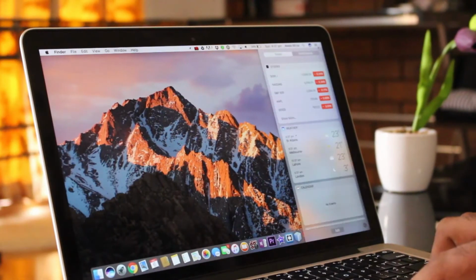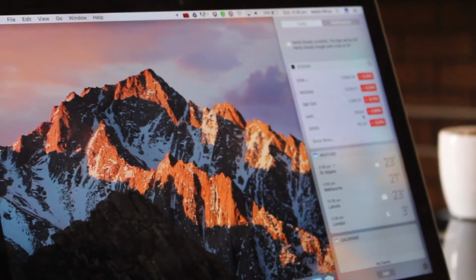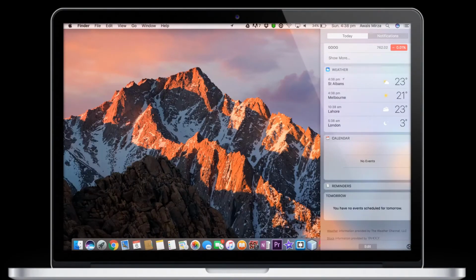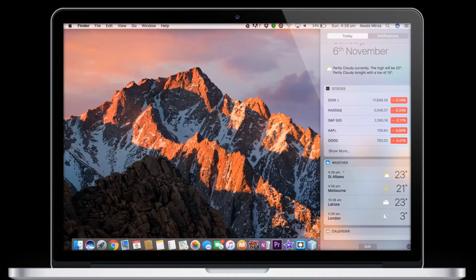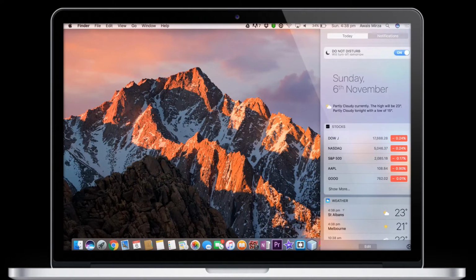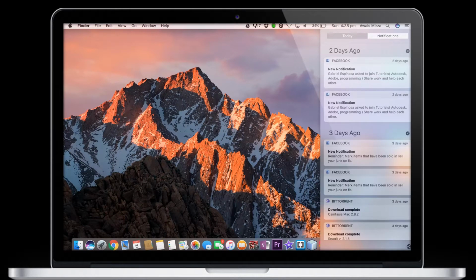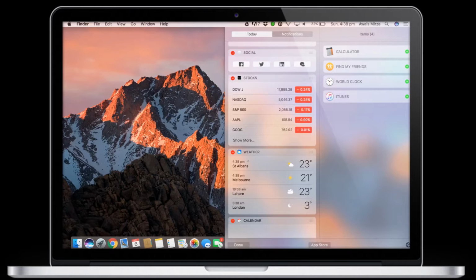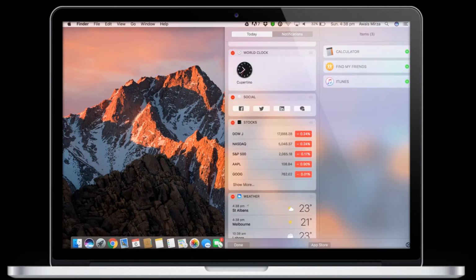Moving on to Notification Center. Notification Center has a new look. It looks mostly unchanged from previous versions of macOS, with the notable exception of all new Siri integration, which lets you pin search results from Siri to the Notification Center. If you click on the Edit button, you will see all the widgets available to your Notification Center. You can add your Siri search as a widget as well, but we have some widgets such as Calculator, Find My Friends, Wall Clock, iTunes.